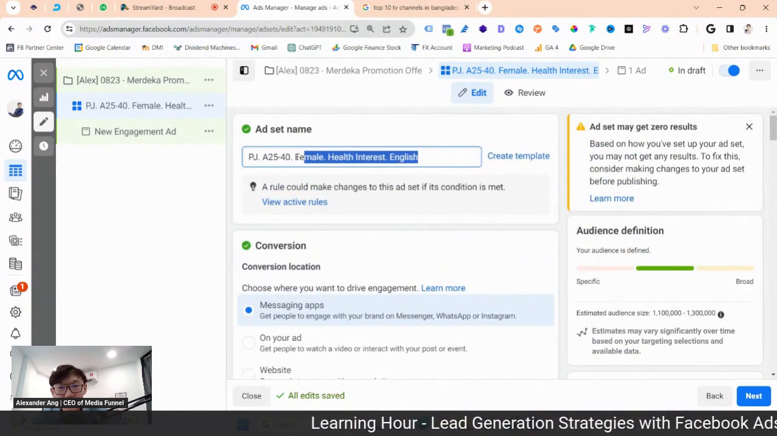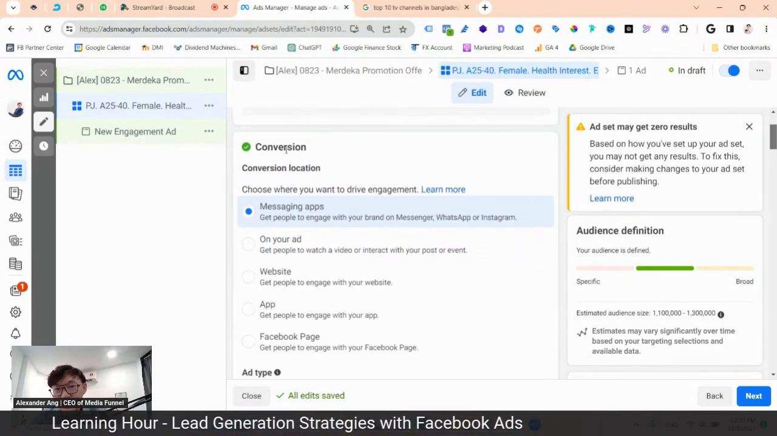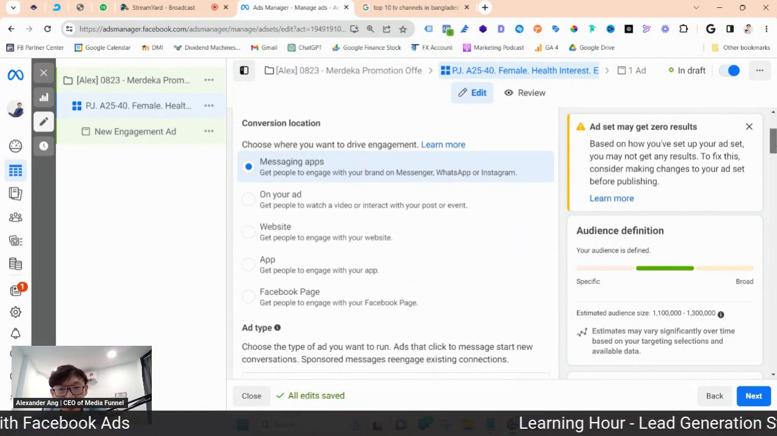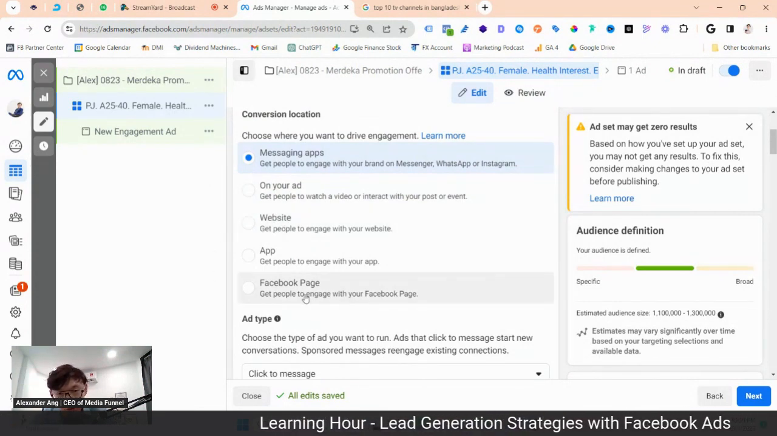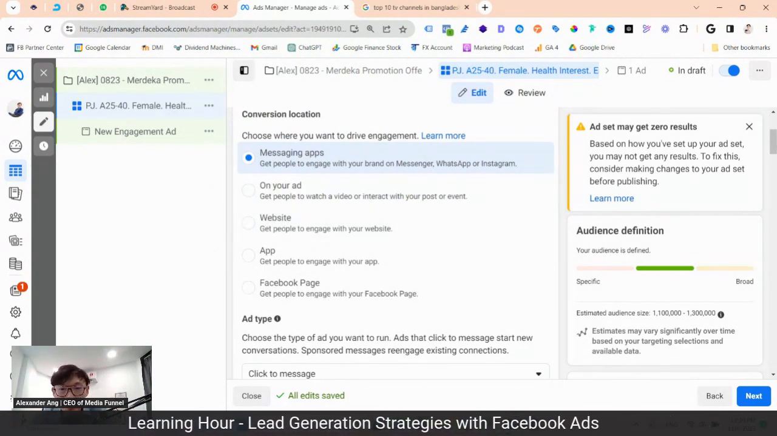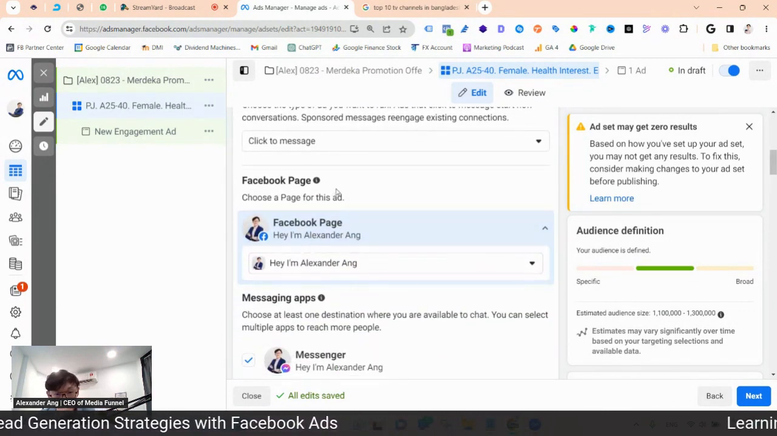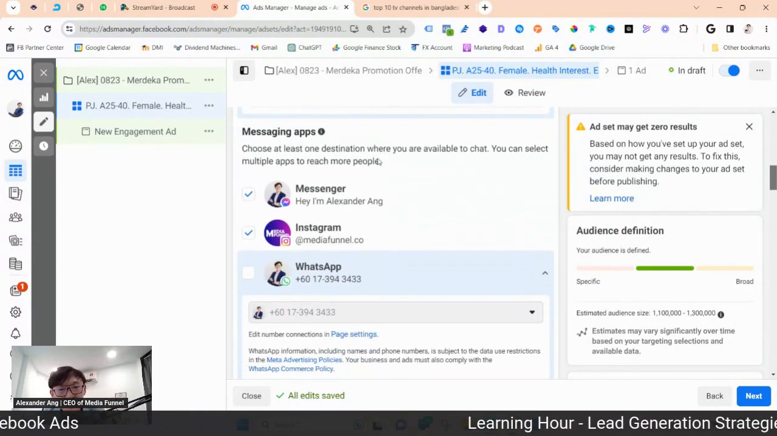First, give it a name of the audience. Next, choose a conversion location. You want people to talk to you through WhatsApp, through Facebook Messenger, through Instagram inbox, or you want people to go to your website, or you want people to like your page, or comment on your post. Then you go down, choose your page, all right? Choose your page, and then you can choose the messaging apps.